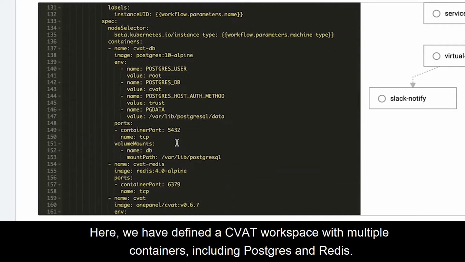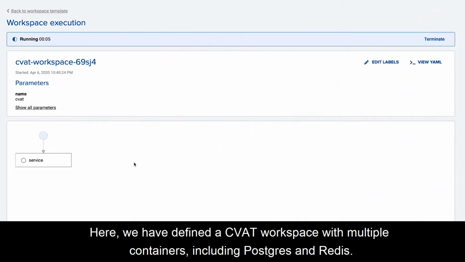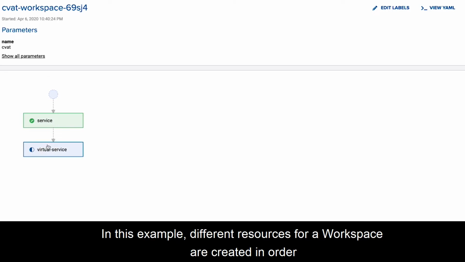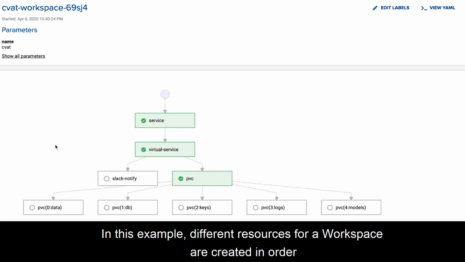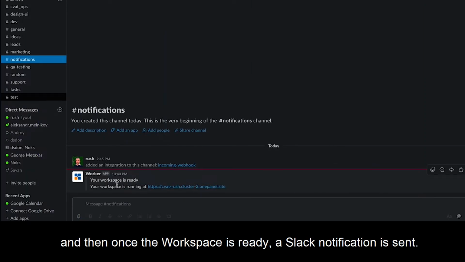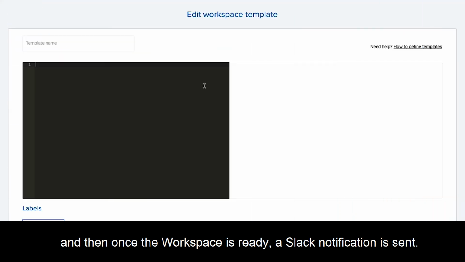Here, we have a defined CVAT workspace with multiple containers, including Postgres and Redis. Just like workflows, you can also define multiple steps for creating your workspaces. In this example, different resources for a workspace are created in order, and then once the workspace is ready, a Slack notification is sent.